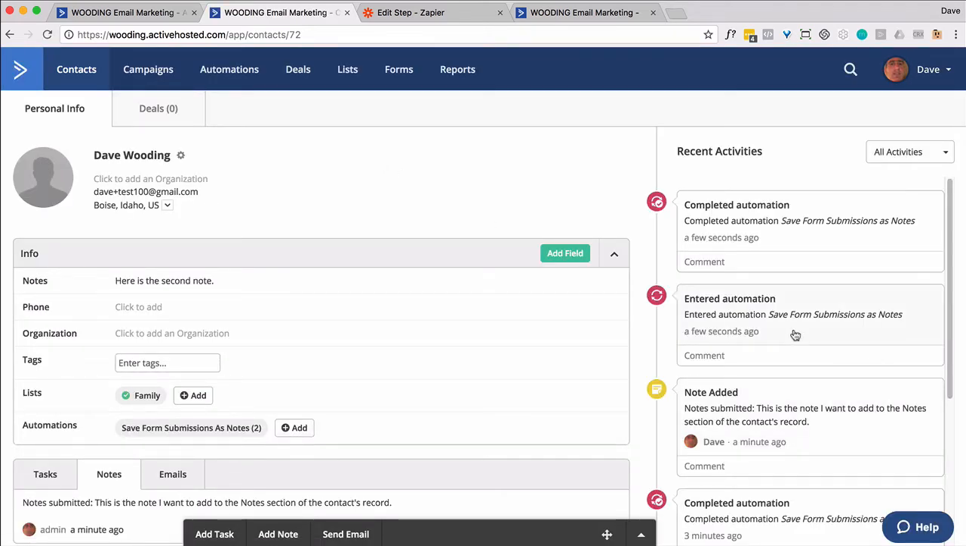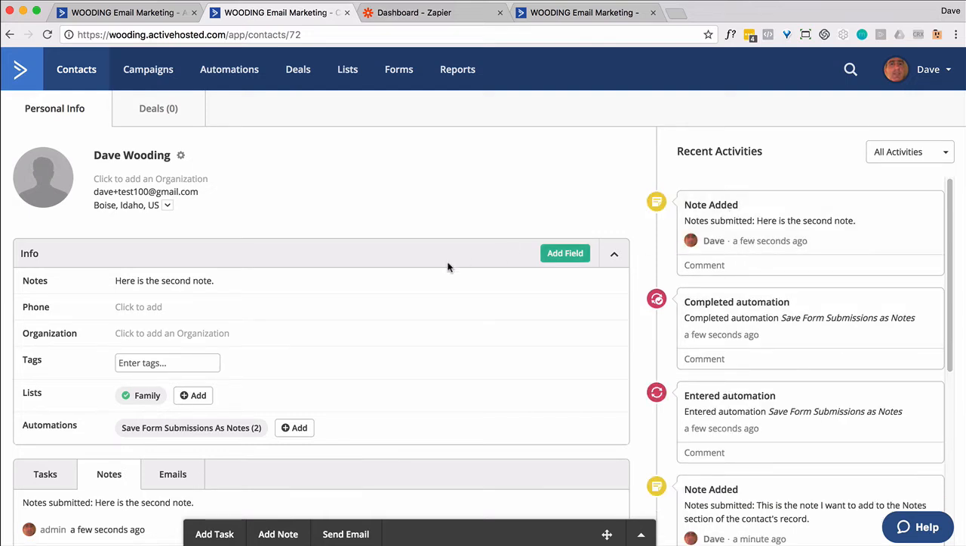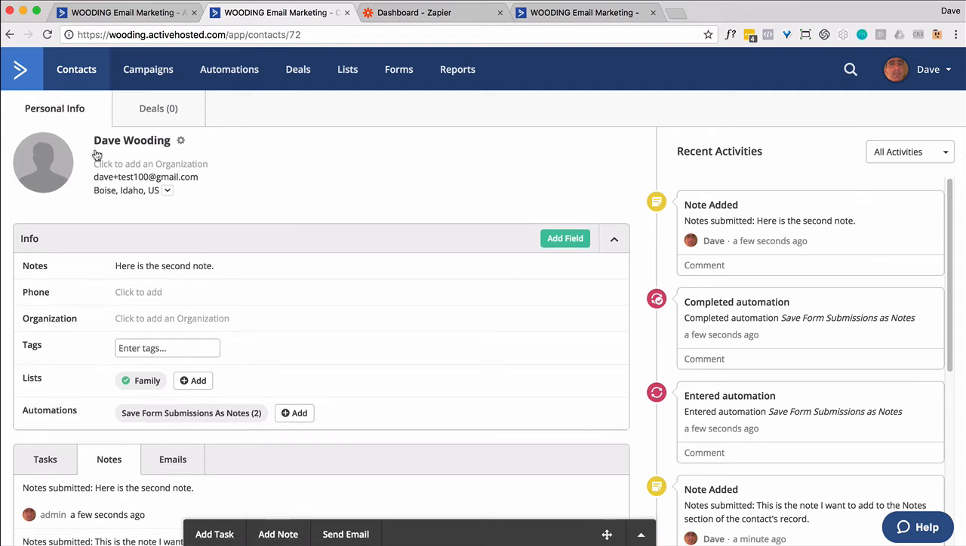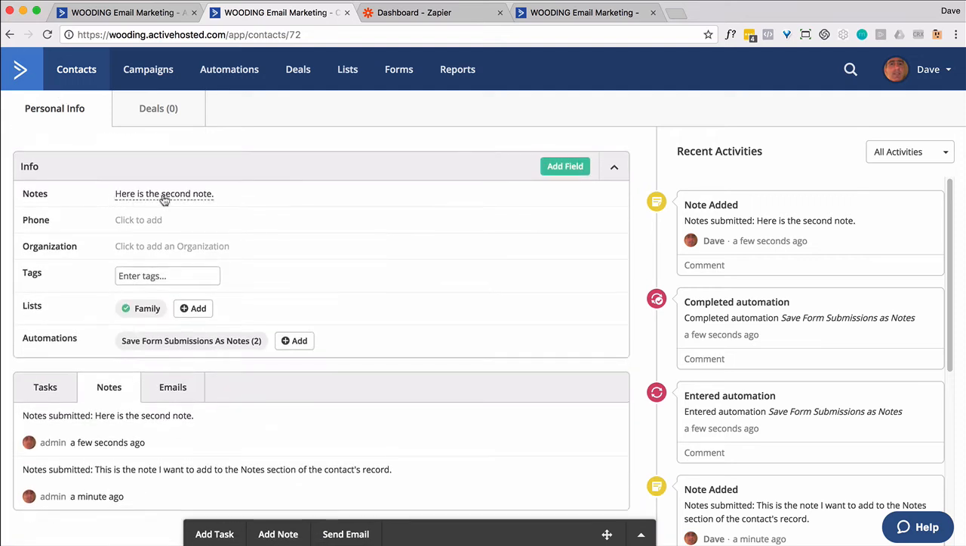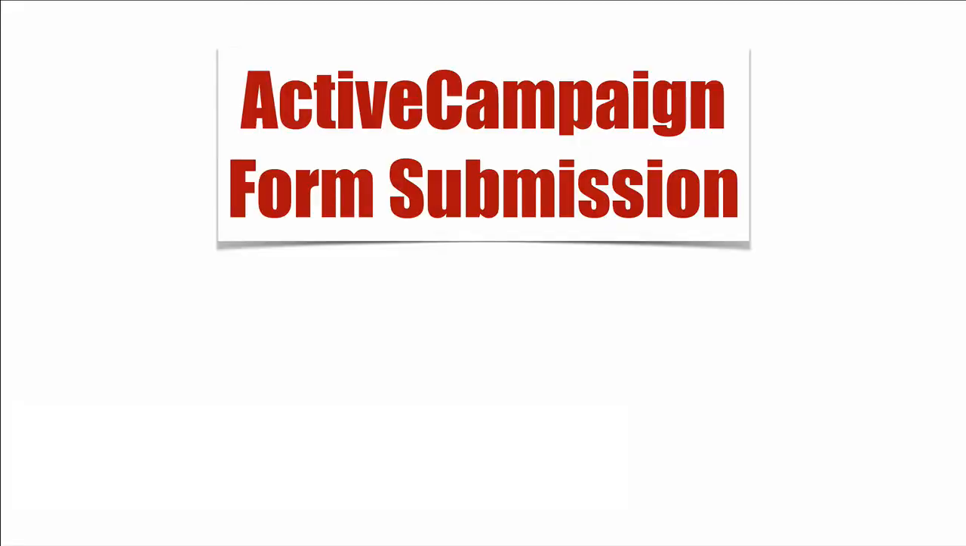enter the automation, and then it completed. There it is. So it was actually submitted. So notice here's my second copy of my notes, but here is both. So I've got some history from this person. So that's how you use ActiveCampaign form submission with Zapier.